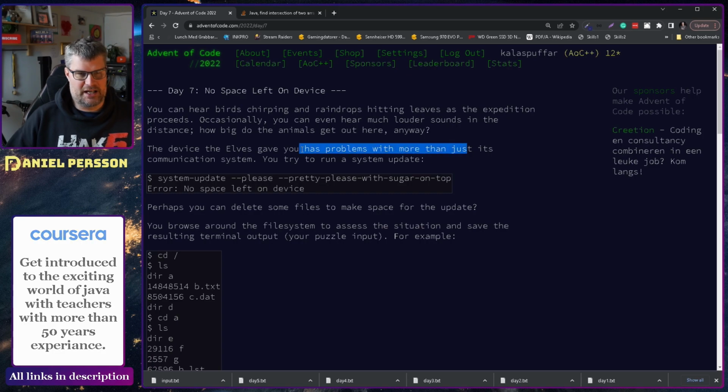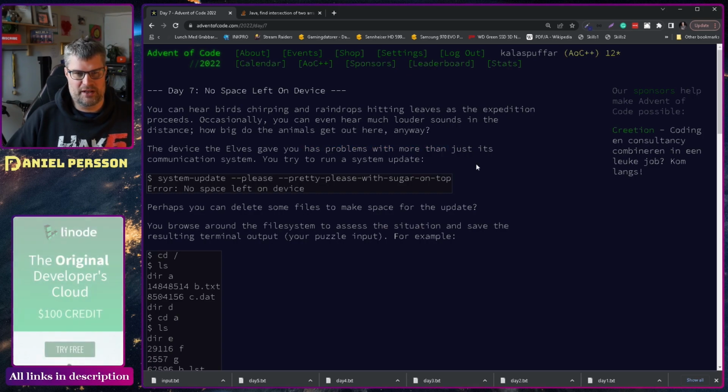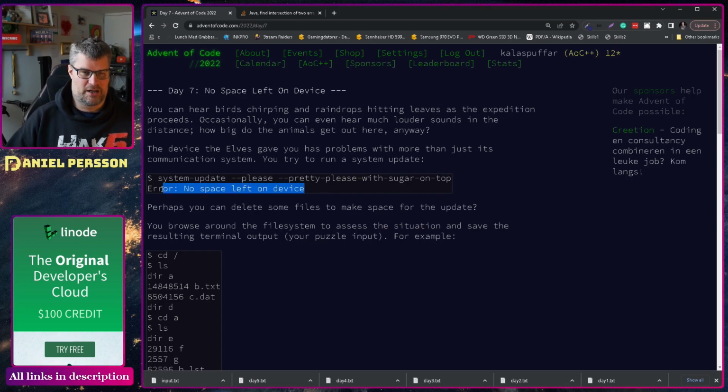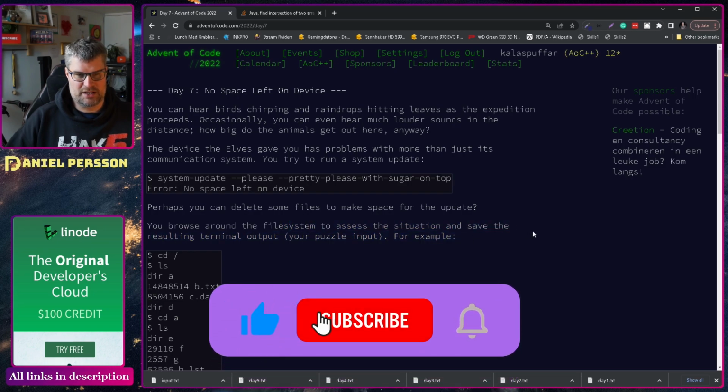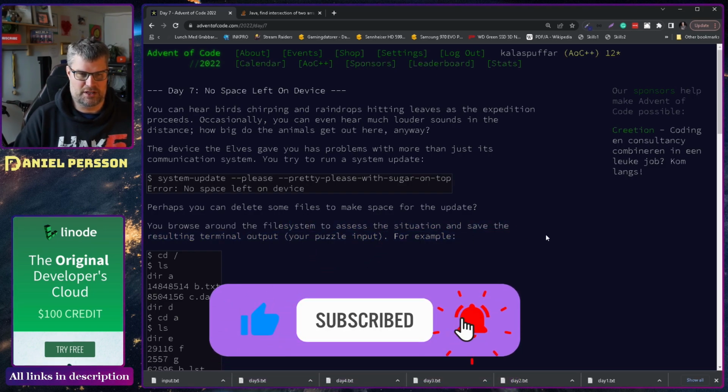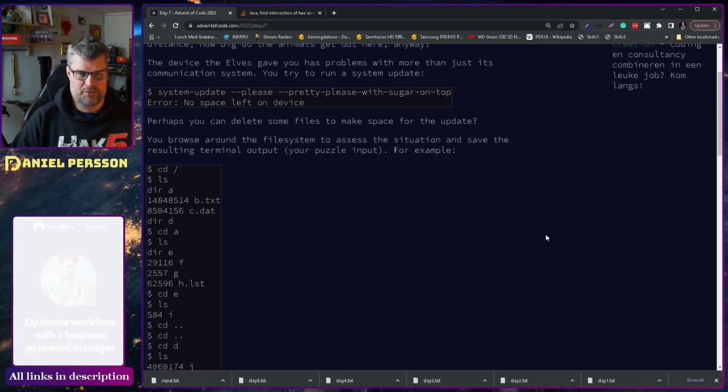The device the elves gave you has a problem with more than just its communication system. You try to run a system update. Please, pretty please, with sugar on top. No space left on the device. Perhaps you can delete some files to make space for the update. You browse around the file system to assess the situation and save the result in the terminal output, your puzzle input.